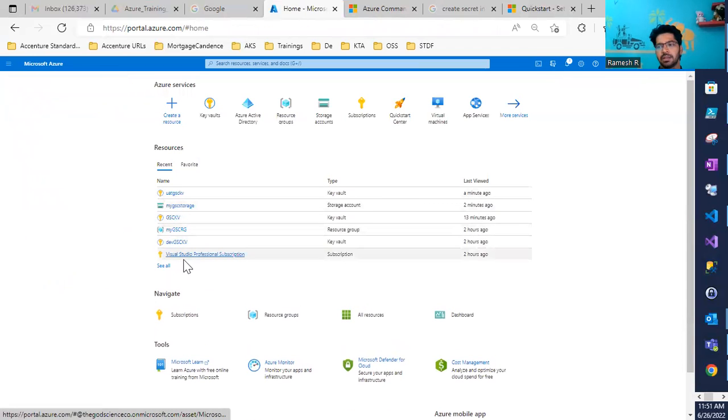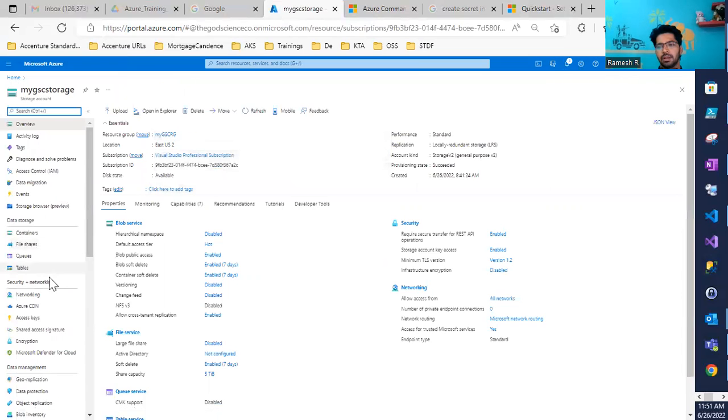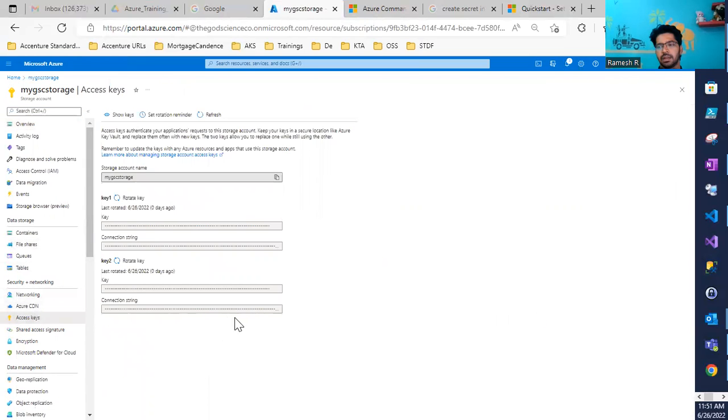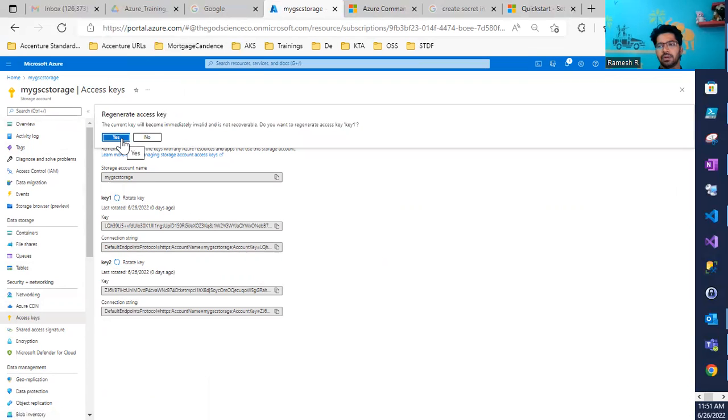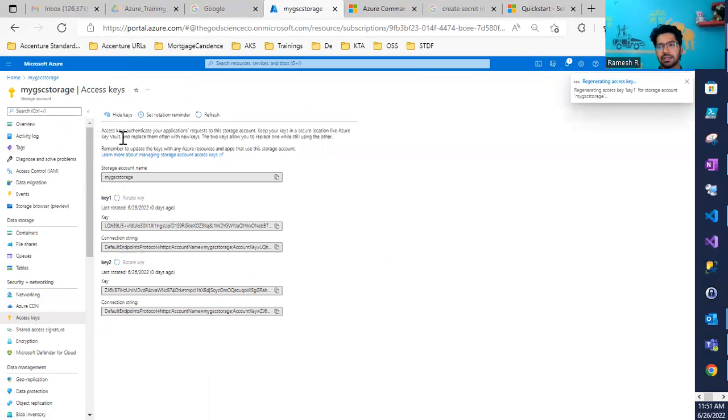So let me pick another key from the Azure storage. Okay, we'll go to the access keys. Then we have a secondary key, key 2. So I would like to update that, or I will say I will rotate. This will regenerate the access key so that the old key won't work. So this is a new key. I will copy that. I'll go back to the key vault.